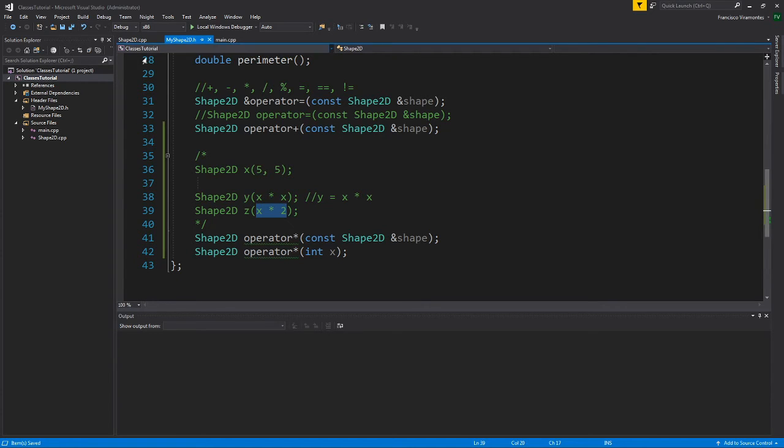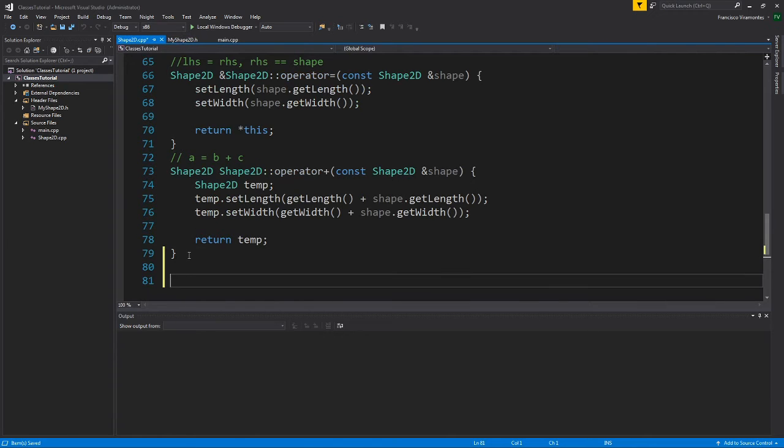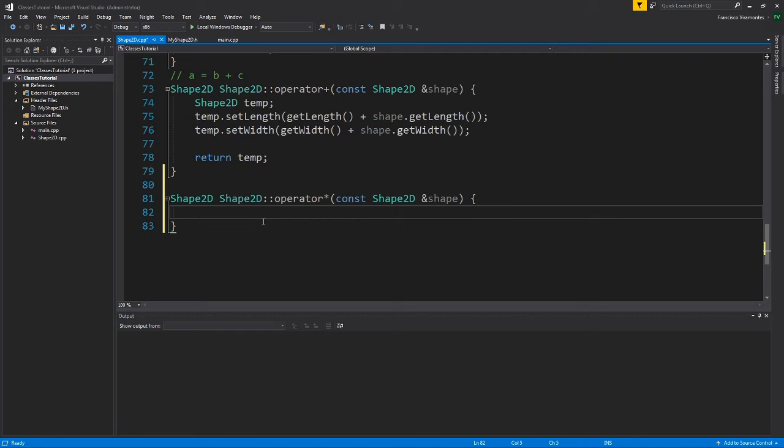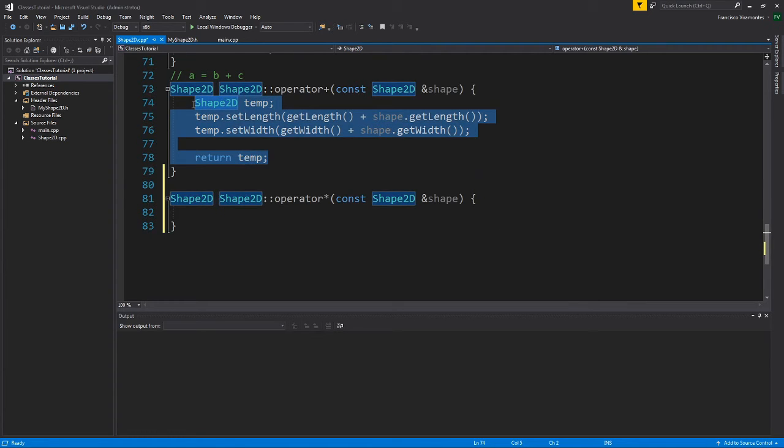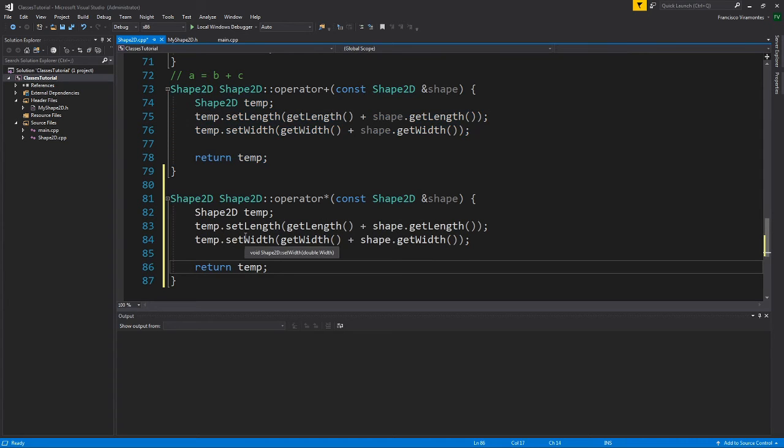So let's go about implementing these operators. So we need to follow what we've been doing before. We know that both operators are going to return a shape 2D class, and they are methods that belong to the shape 2D class. So we're going to overload the operators, and I'm going to have something like this. I got to repeat the inputs that have been defined in the header file. And this is actually going to be very, very similar to the plus operator. So I'm just going to copy that, and I'm going to paste that here. But instead of adding like we have here, we are going to multiply.